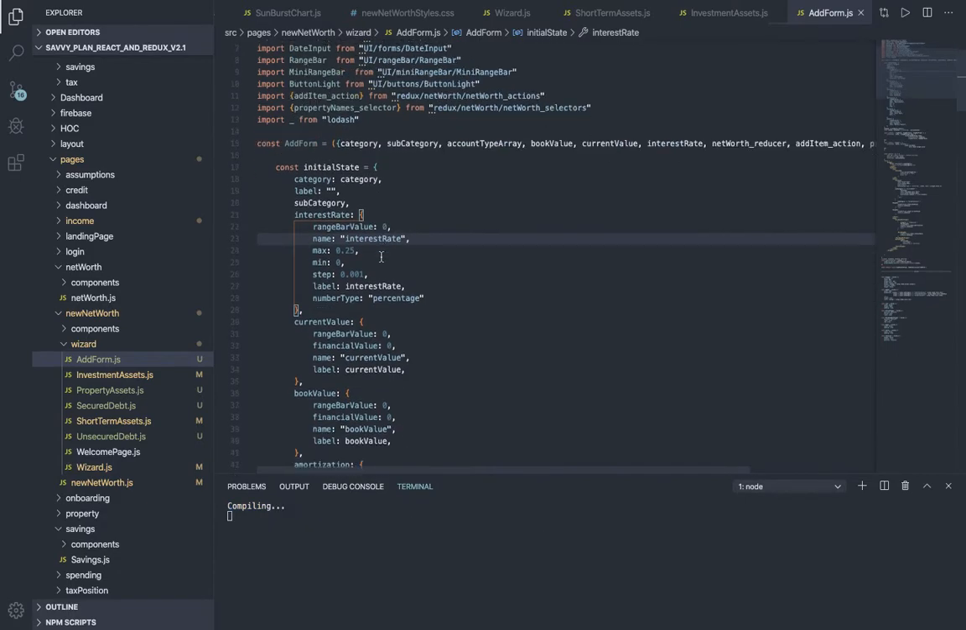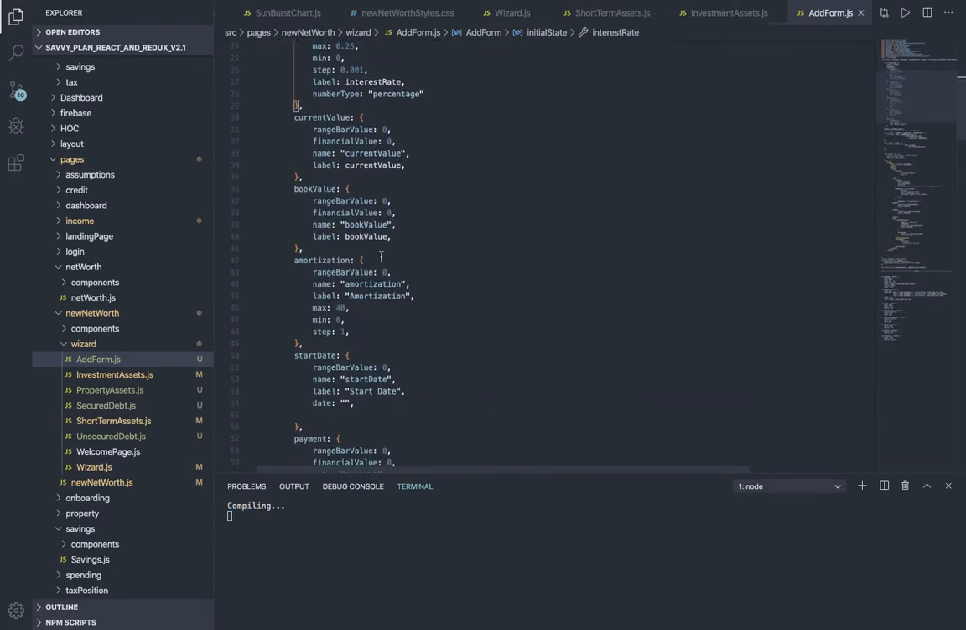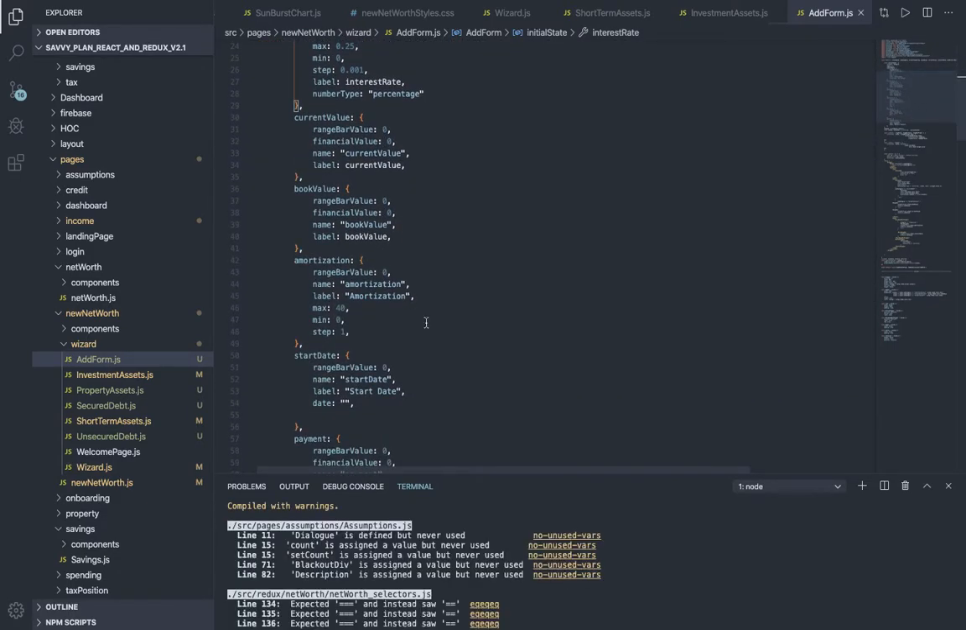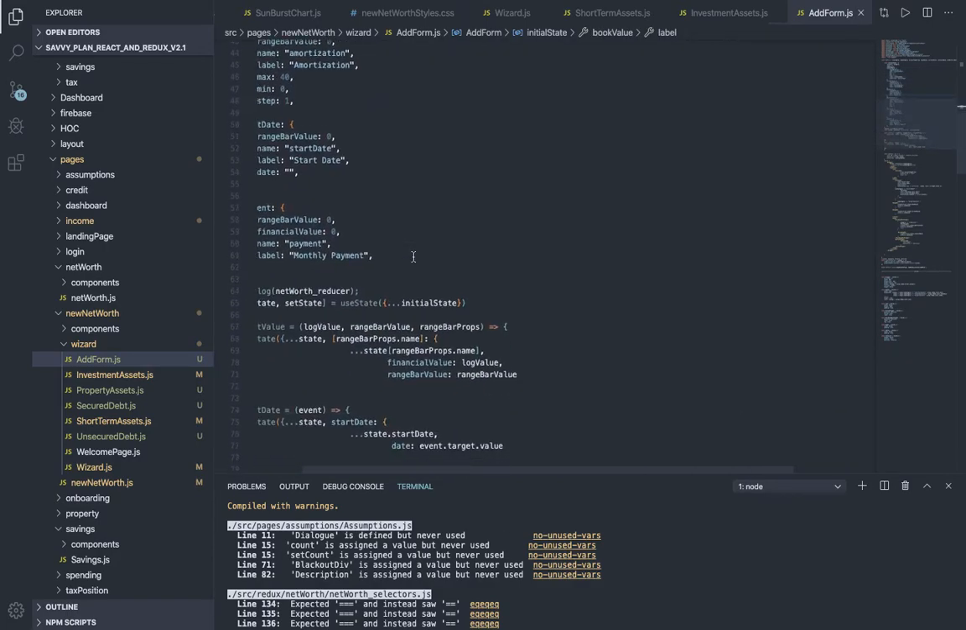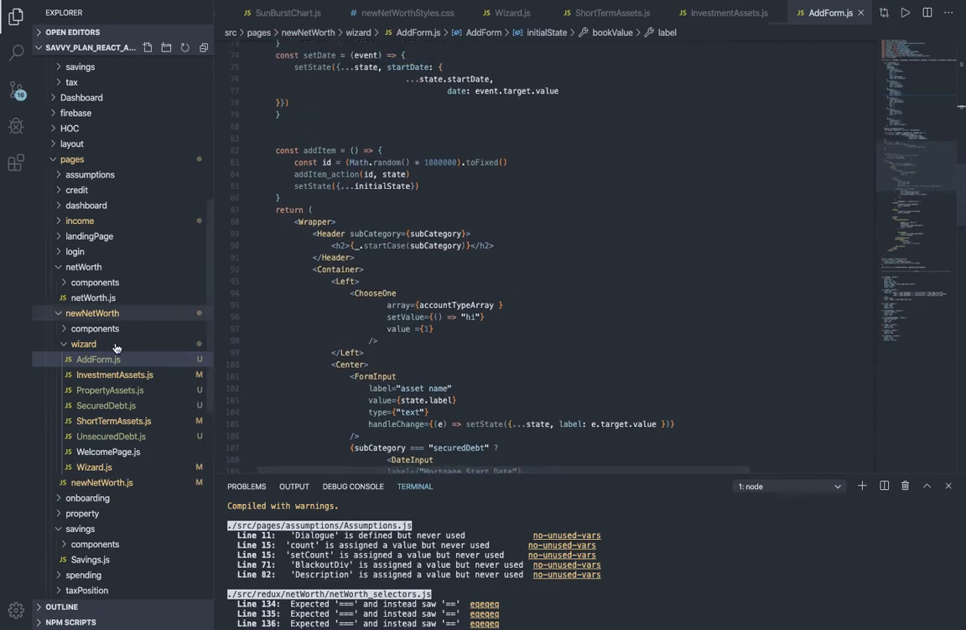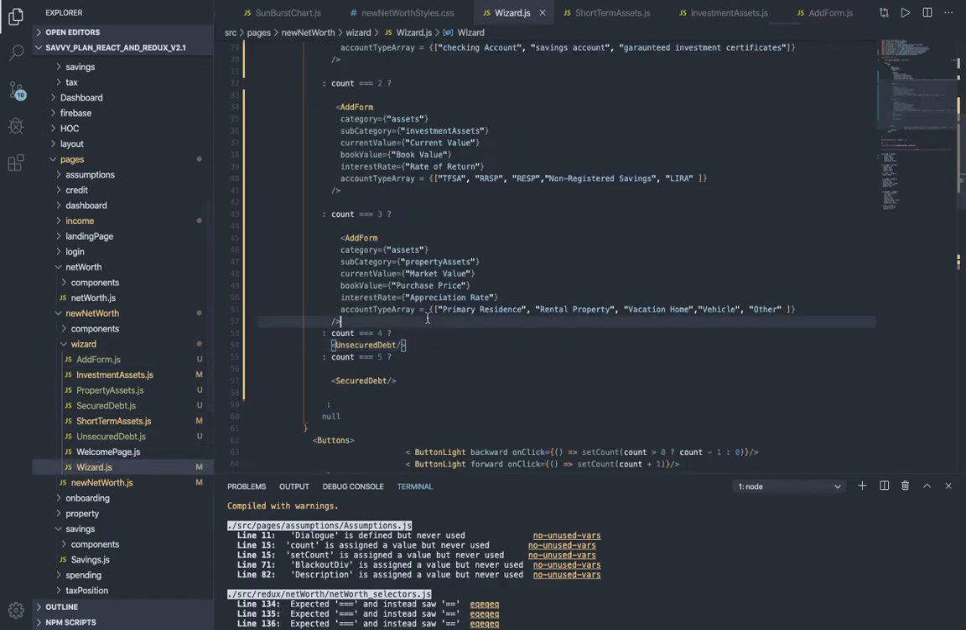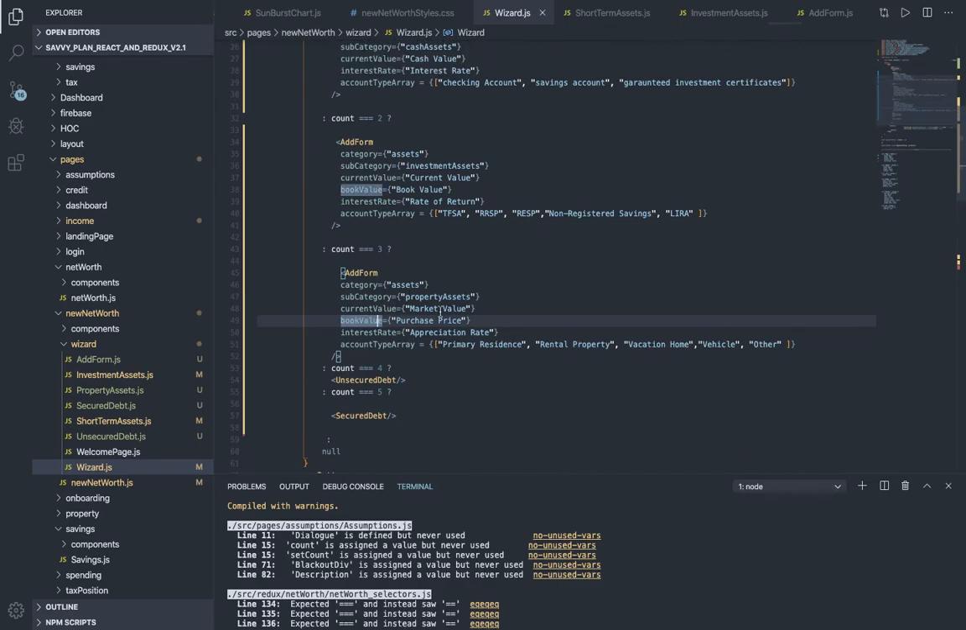Then, where else? So it wasn't taking in the label for book value properly. In the wizard, we called it book value for this one. This is property, yeah, purchase price. So for some reason, this isn't getting through there.